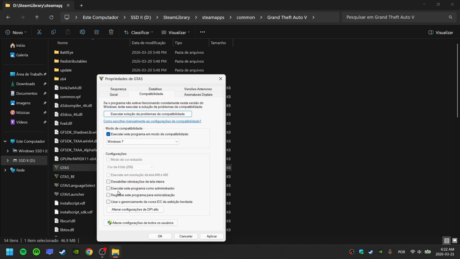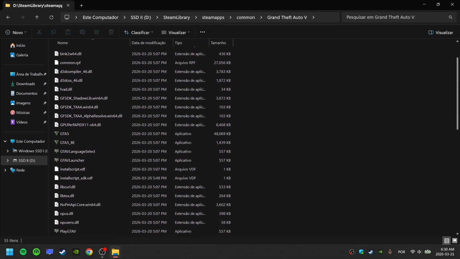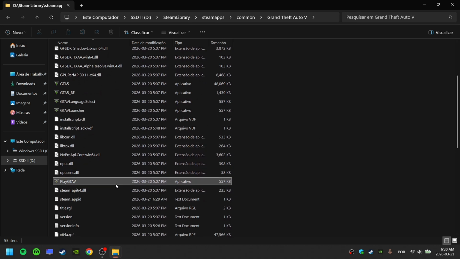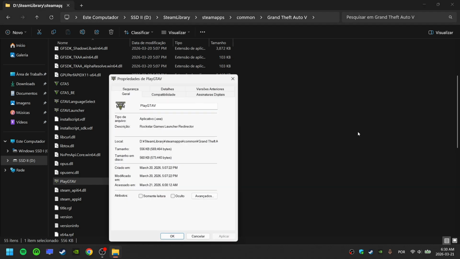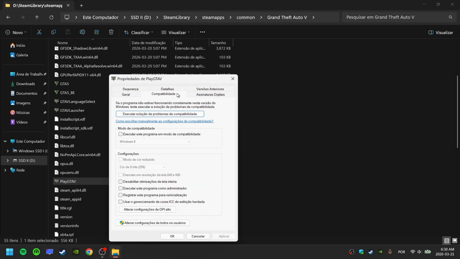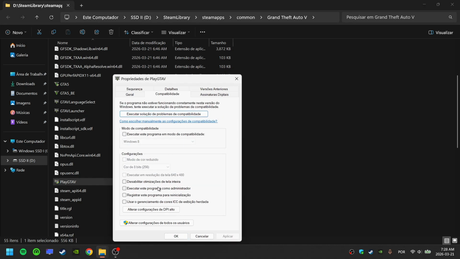Also, check Run this program as administrator. Click Apply and click OK. Now scroll down, select PlayGTAV 5, right-click it, click on Properties, click on Compatibility, check Run this program as administrator.